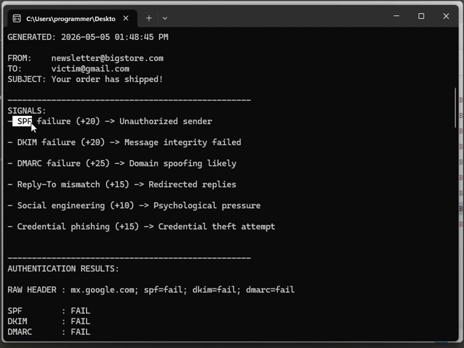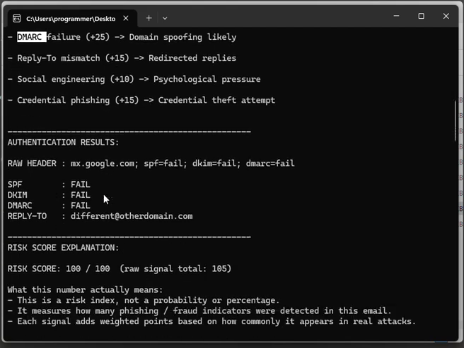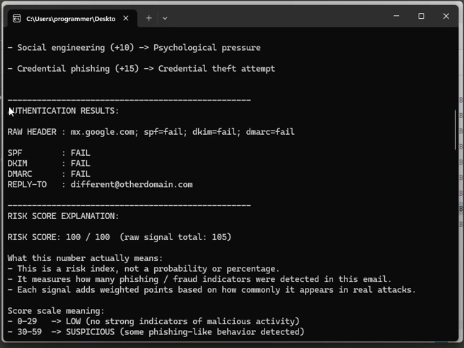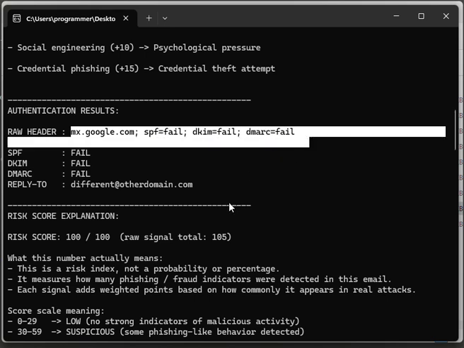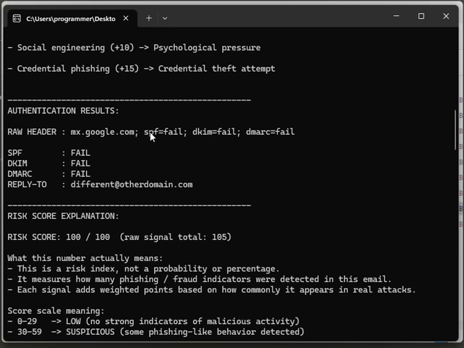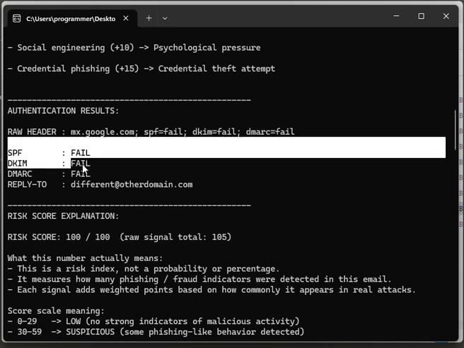If you don't understand what SPF or DKIM or DMARC are, I placed a link in the description on the website, so you can study that and understand what those are. But the application tests for those, and it gives us the scoring. And then here, the authentication results. It tells you where the MX is, and also it tells you it failed. So SPF failed, DKIM failed, DMARC failed, and it gives you a summary here.